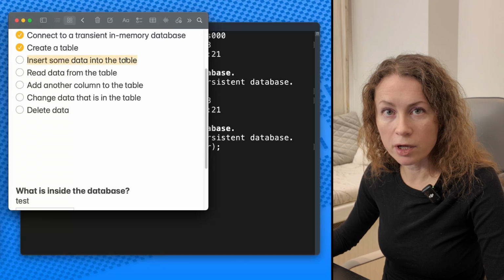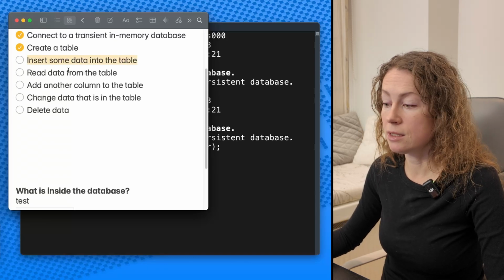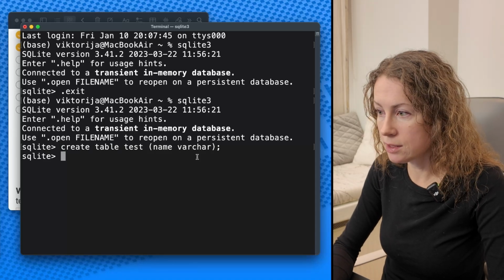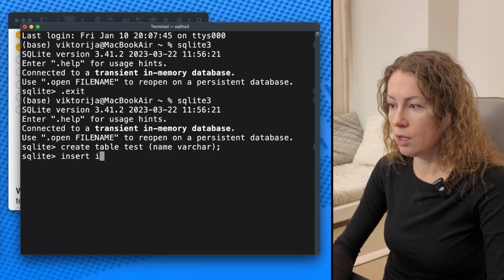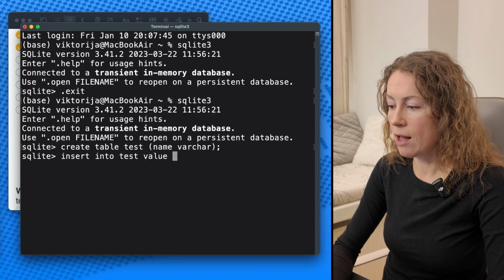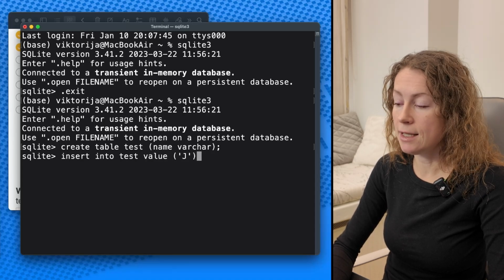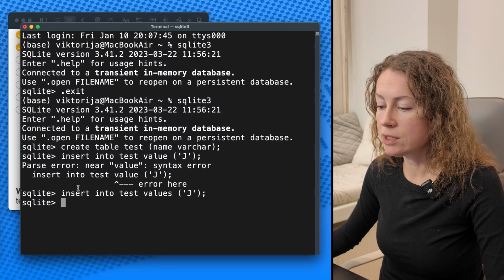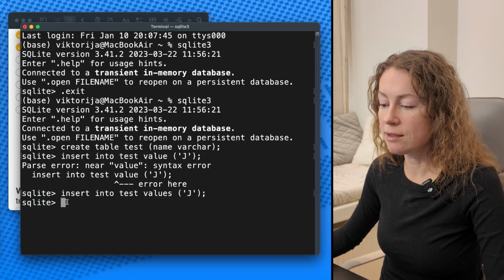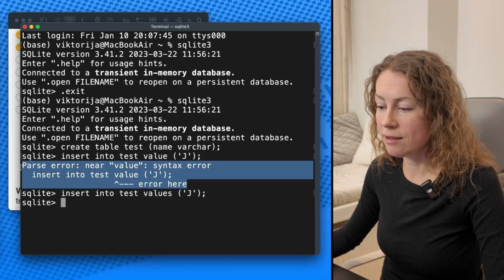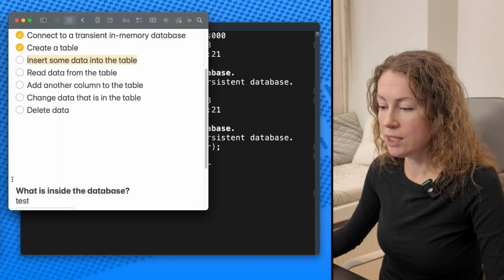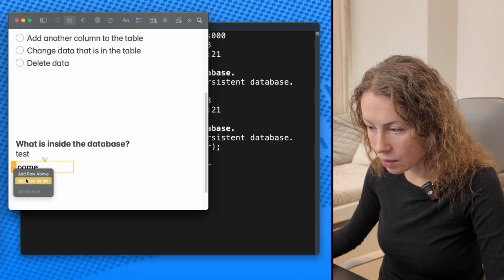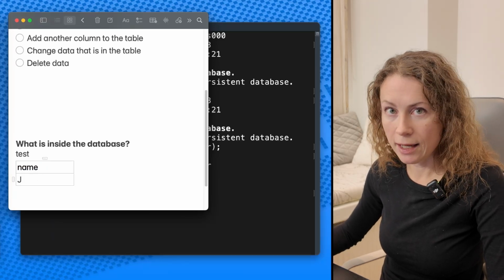And further in the story, the intern adds some data to the table, his own name actually. He does it by executing this statement: INSERT INTO test VALUES ('J'), and J is his name. Sorry, VALUES. Again, we see no response from SQLite when everything is okay. When it's not, then it helps you. But now our table has one row like this with J's name in it.